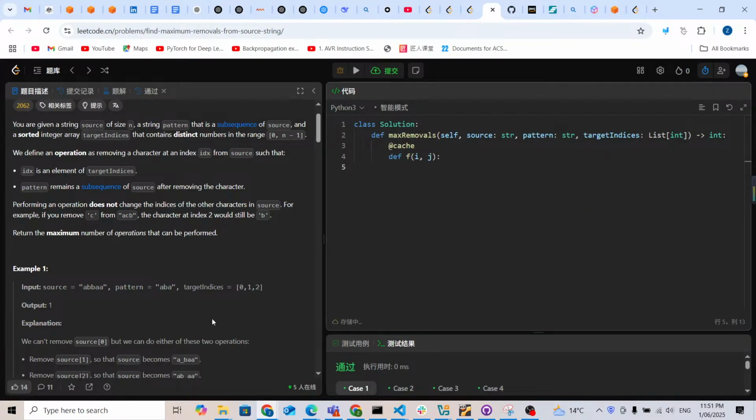Now let's just ignore the target indices. This means we can choose all the indices 0, 1, 2, 3, and 4. So the condition is that we're going to check the index i. If i is less than 0, this means we used all of the source. Now we're going to check j. If j is more than or equal to 0, then definitely it's not possible because we are not consuming all characters of the pattern. Otherwise, it means we consumed all of them, and we're going to return 0.